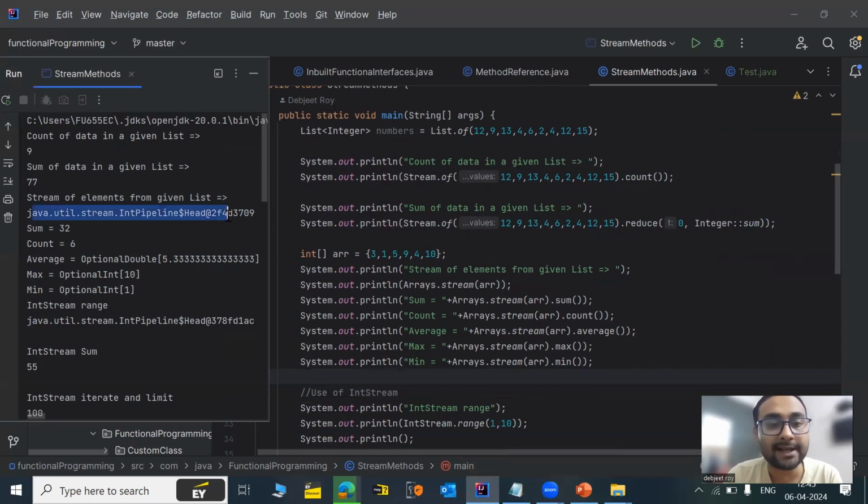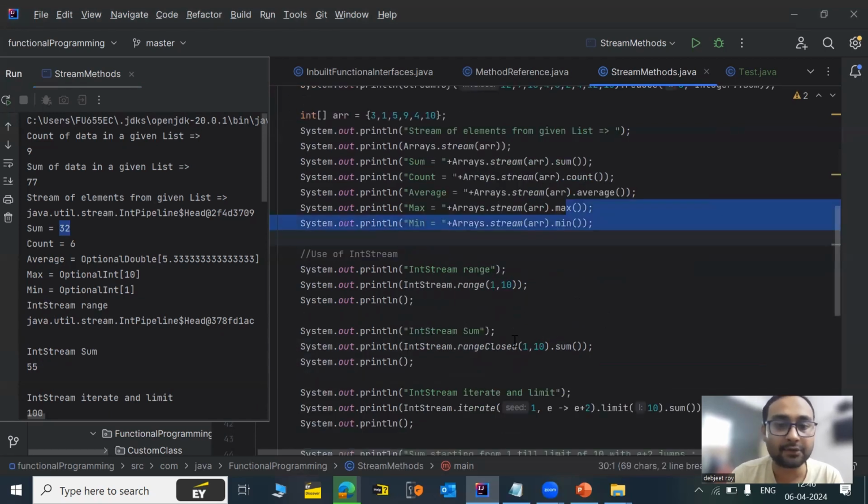So how will it look? I'm showing it to you. It will print the hash code of it, because we can't directly print it. It's of IntStream type, so we have to perform certain operations on it. Then it's calculating the sum. This is a different array, and we are calculating the sum of it. We are calculating the count of elements, average, max, mean, everything.